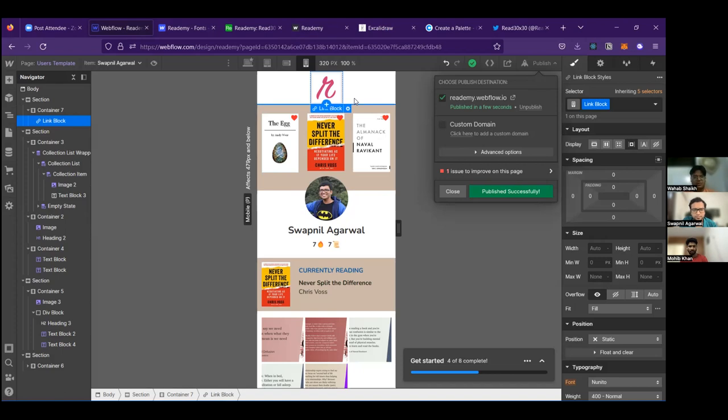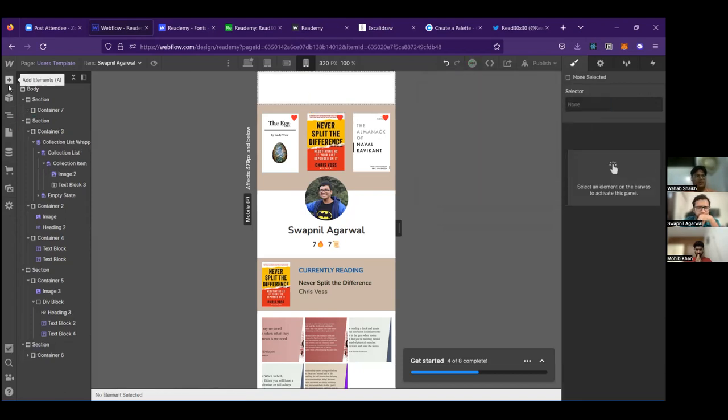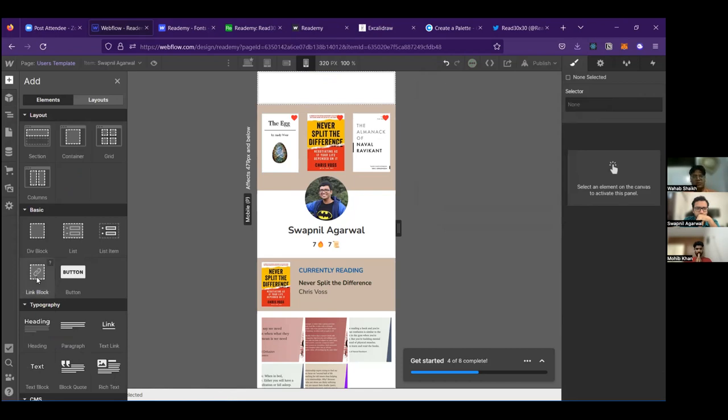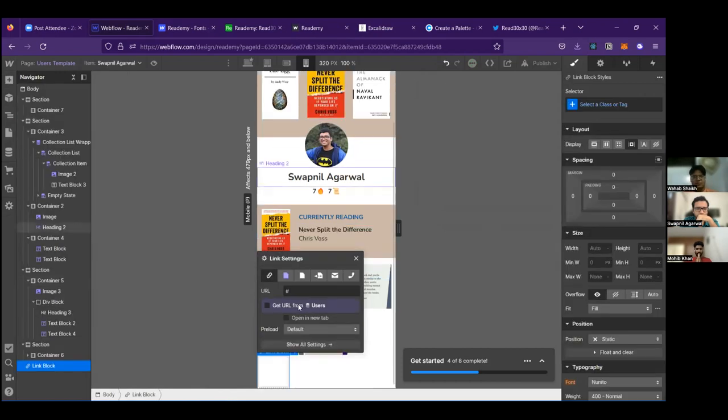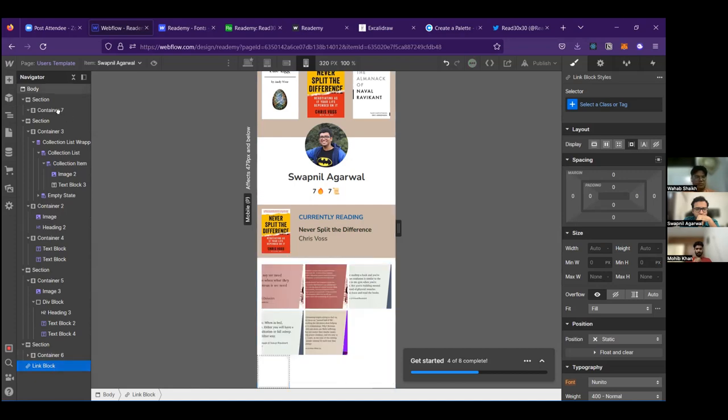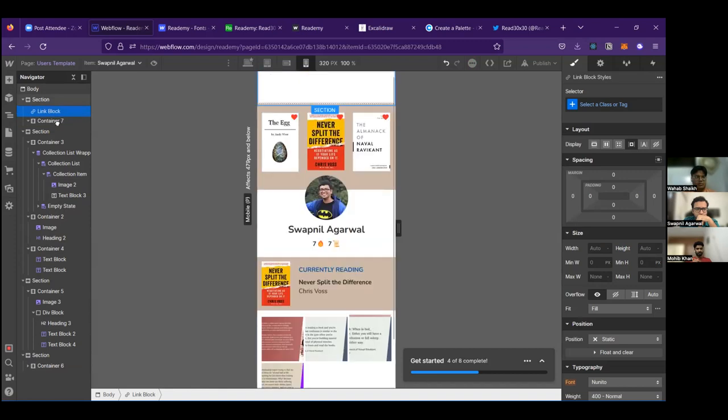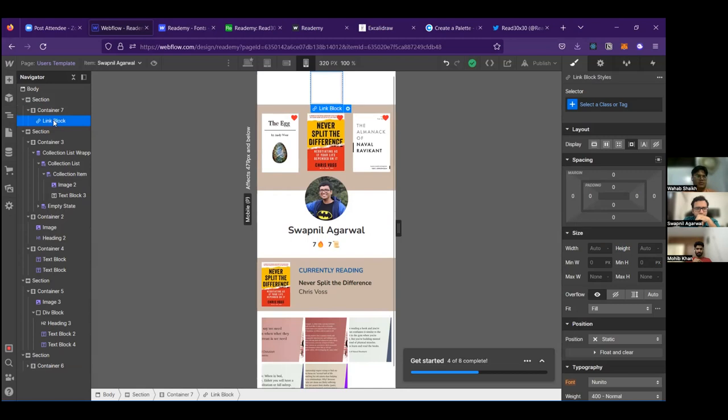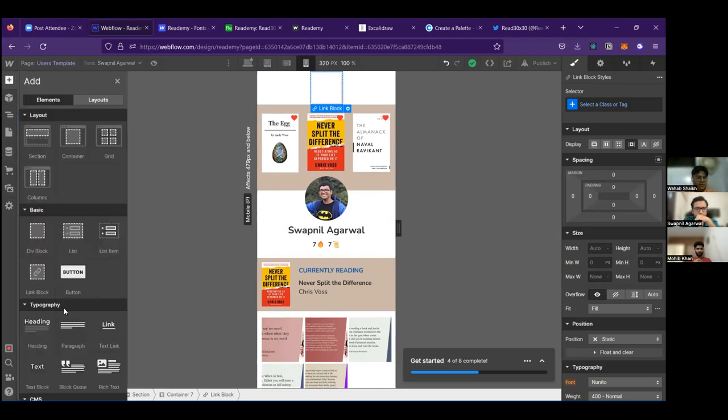Yeah. Or this is a link block. So yeah, इसके अंदर हो सकता है image, rather than having it on the background. Makes sense. Yep. I'll just remove this. Link block. Inside the link block should be an image. Yeah.